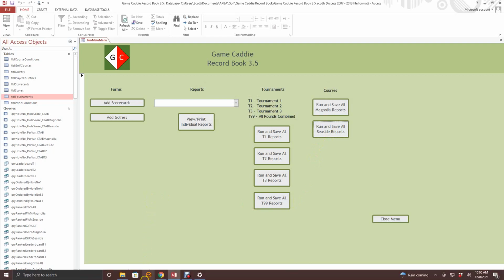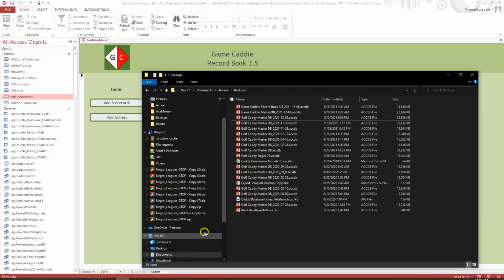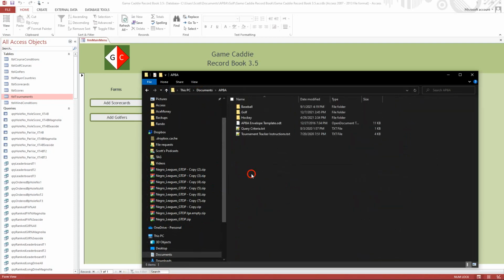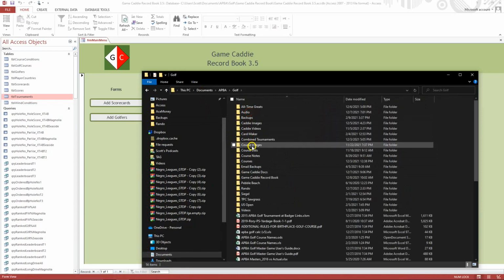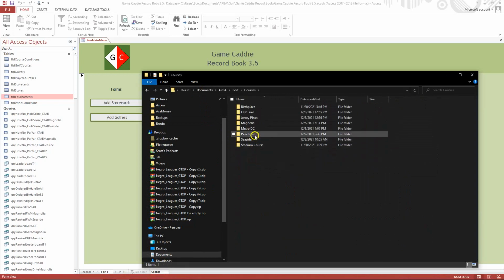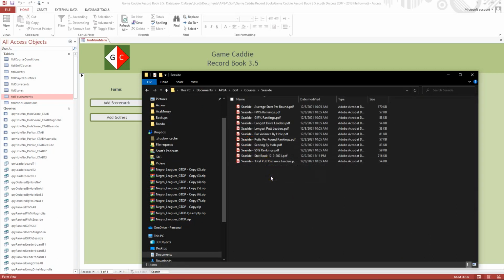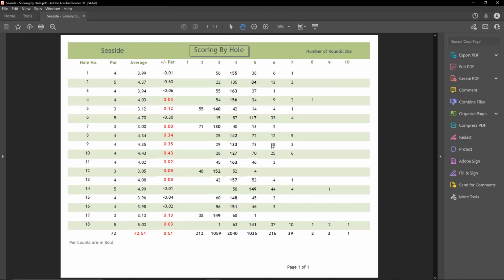And we could come down here to Windows Explorer and look for those courses. There's Seaside right there. And we want to see what the scoring by hole looks like for Seaside with all your old data. There you go. Lots of rounds of data. 256.